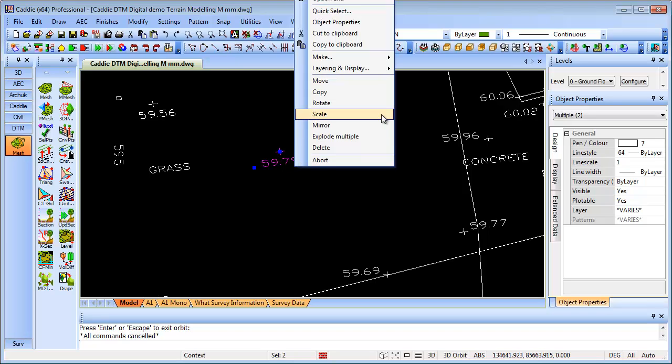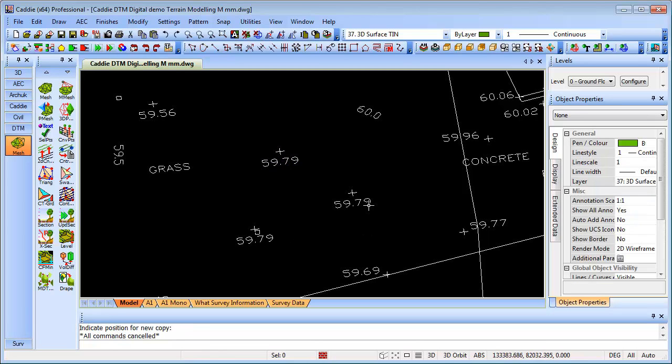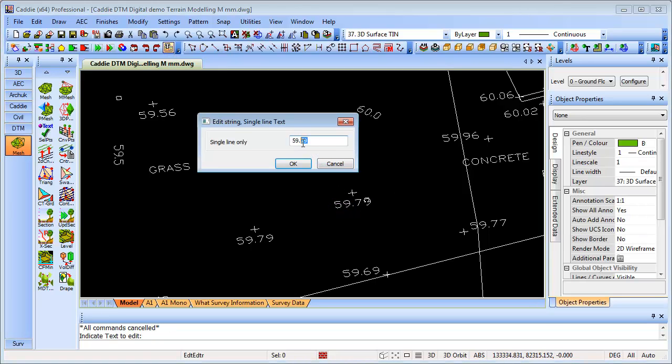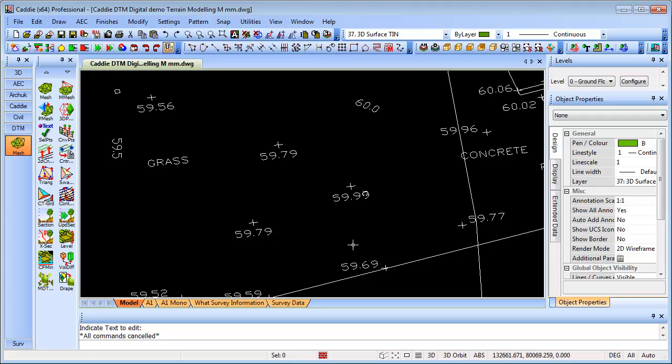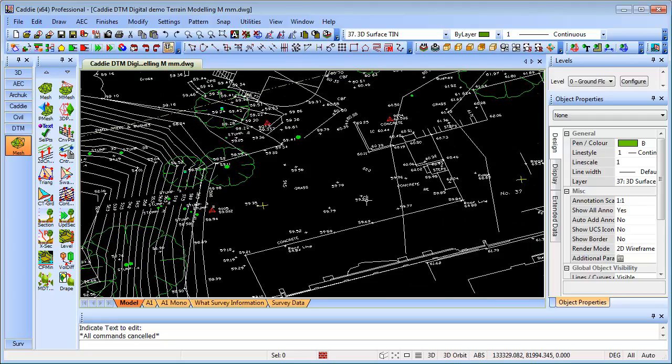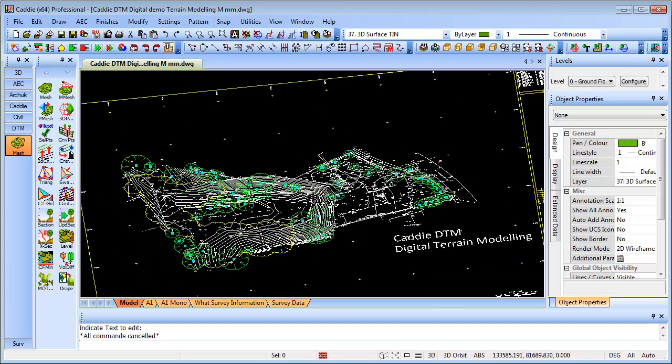If we had more positions, we could simply copy those around and then edit the data that we have, so the spot heights. So just editing that, and we can change that to 0.99 for instance, and we could do that for whatever, adding in new pieces of text if we wanted to. So there's our site. We've added a couple more levels to it.